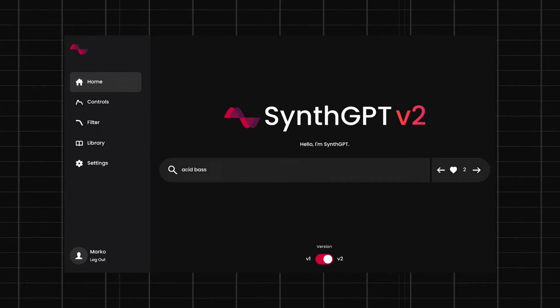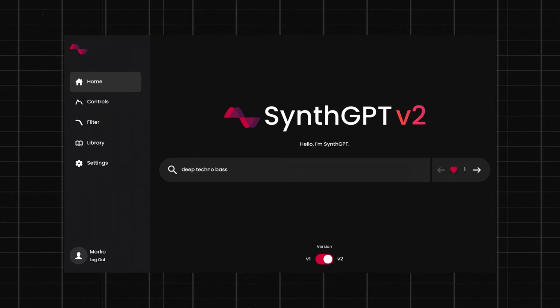Nice, now that wobble lead would need some kind of acid bass, right? Let's get that too. Acid basses are nice, but I'm a guy that likes deep techno basses. Let's see if SynthGPT can do that. I told you, it can do basically everything. I can basically tell SynthGPT, make me a certain bass, make me a certain instrument, and it will do that for me.